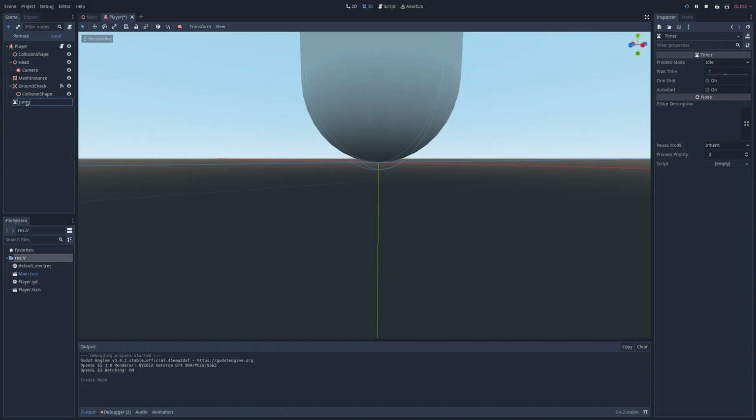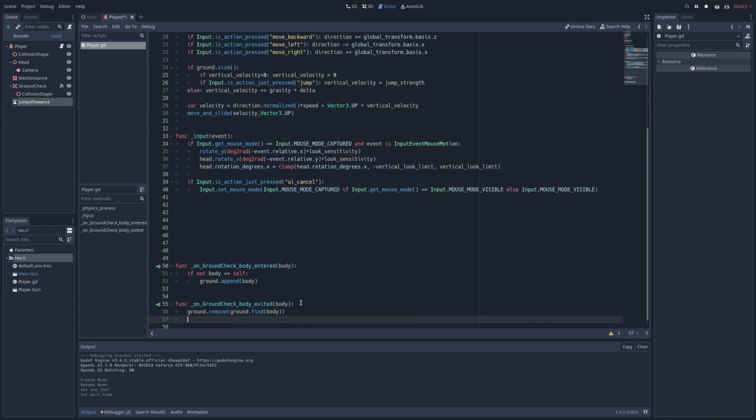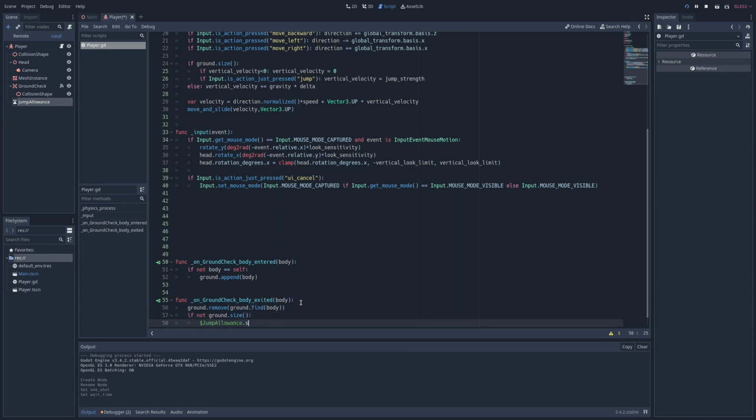Add a timer node to the player and call it Jump Allowance. Make sure one shot is checked and set the time to something like a half second. This will be the amount of time you can jump after leaving the ground. Back in the Body Exited function, we'll check to see how many bodies are left. If there are none, we'll start the timer.